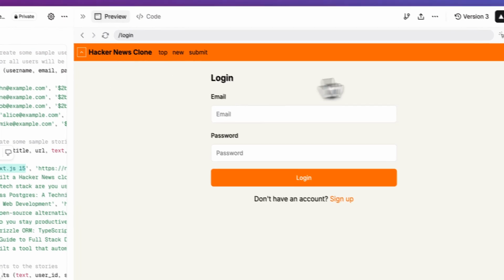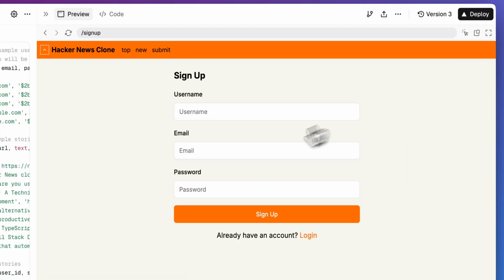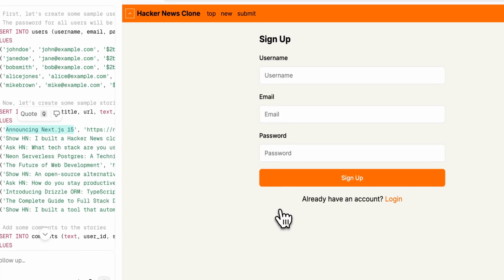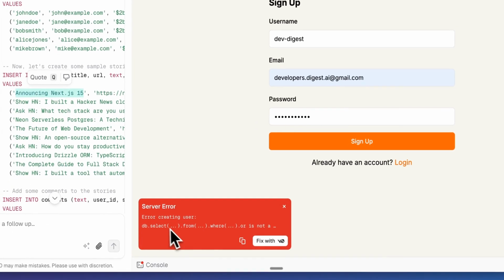Say if I wanted to submit something, I can go ahead and log in, put in a password, or if I want to make an account, I have a sign up page here as well. We'll go ahead and I'll test this out and try to sign up here. We see that we do have an error.